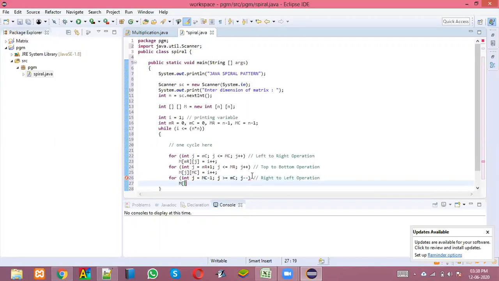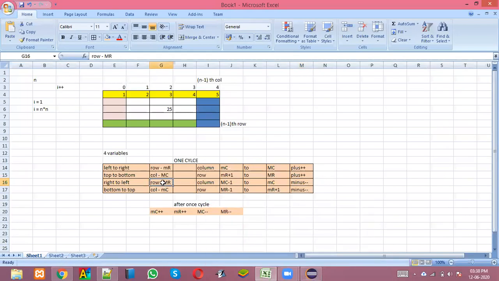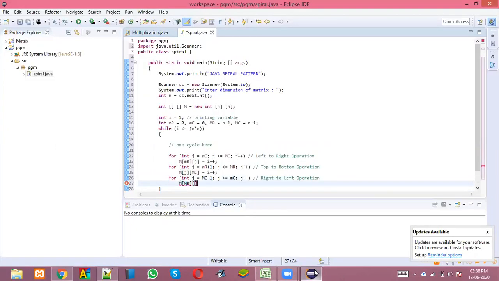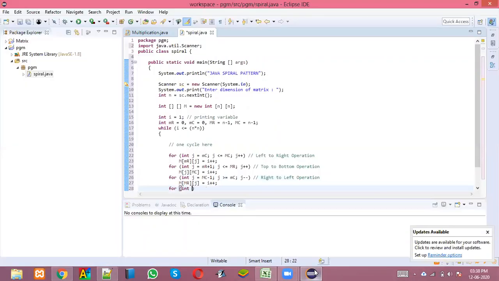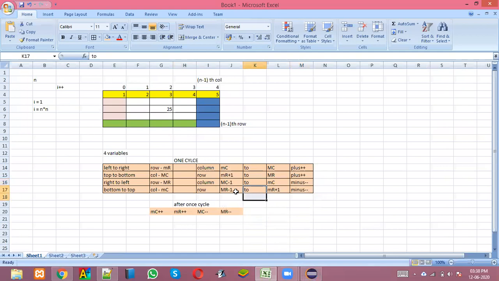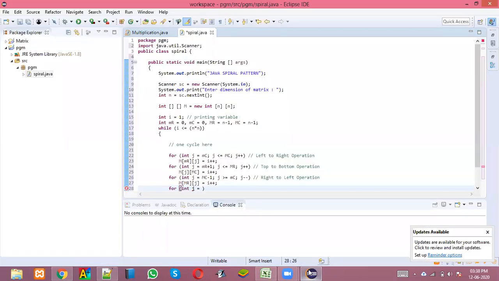Again, now what is constant? The row number is always capital MR. The column number is changing. That is the j variable. It is going to be equal to i plus plus. That's it. The final operation is for int j equal to, starting from capital MR minus 1 till small mr plus 1. So start at capital MR minus 1, j greater than or equal to small mr plus 1, j minus minus. This is the bottom to top operation.